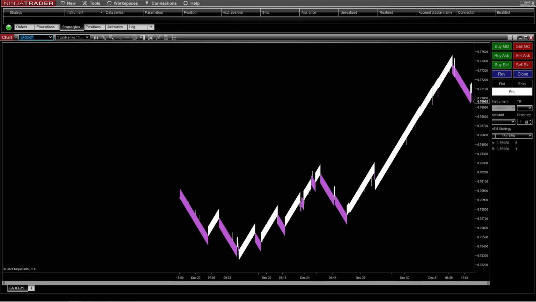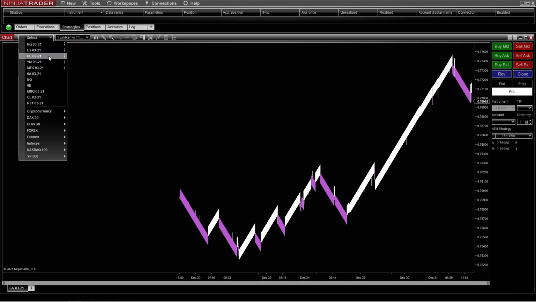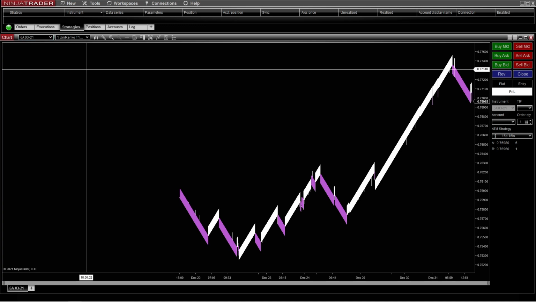So you can type it on demand here, but you want to definitely go ahead and have your pinned ones. So if you go ahead and add them to your instrument list and then you pin them, then it'll make it better for you. So that's how you use those.